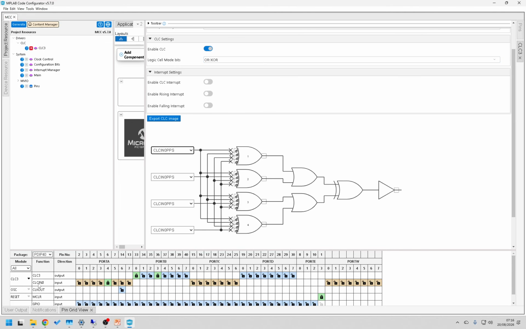CLC, and that's what I selected in the pin input. Look, CLC in 0. Down here I've selected A4, so the PPS indicates that PPS will be controlling it. So it's CLC in 0. I'm going to connect that and toggle the output. So it's a NOR. So basically that's it. All the stuff done.